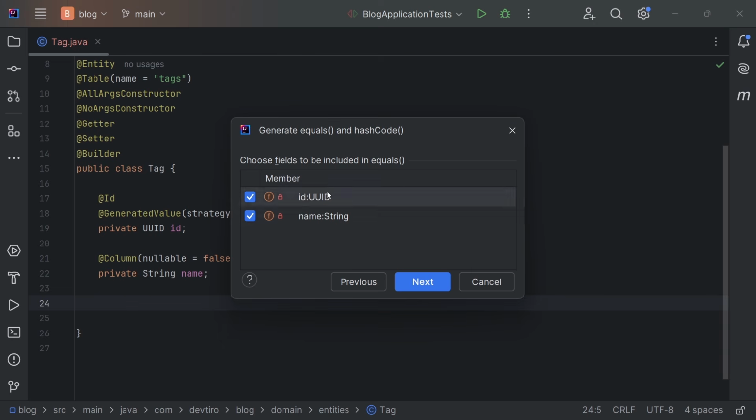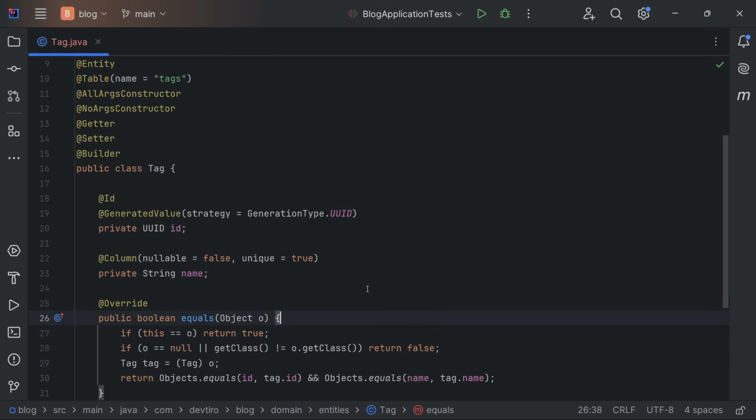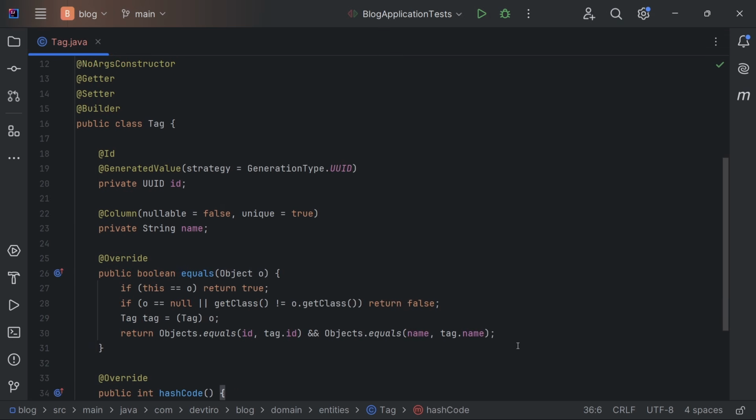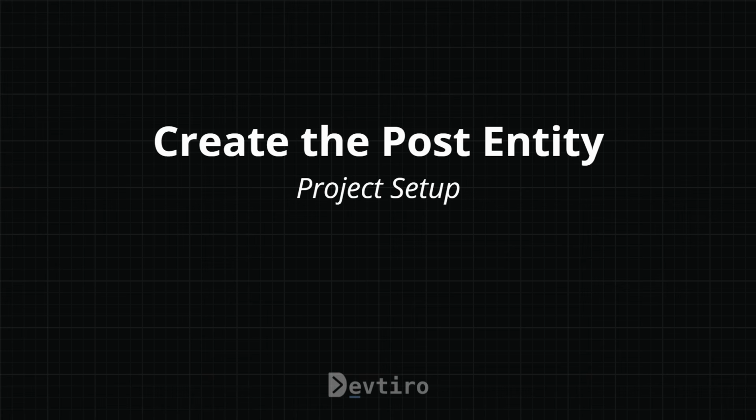Next, ID and name selected, and then we'll create. And that completes our initial implementation of our tag entity. So far, we've created entities for users, categories, and tags. Now let's implement the post entity and its associated post status enum, which together represent the actual blog content in our system. These classes will enable us to manage blog posts throughout their lifecycle from draft to publication.